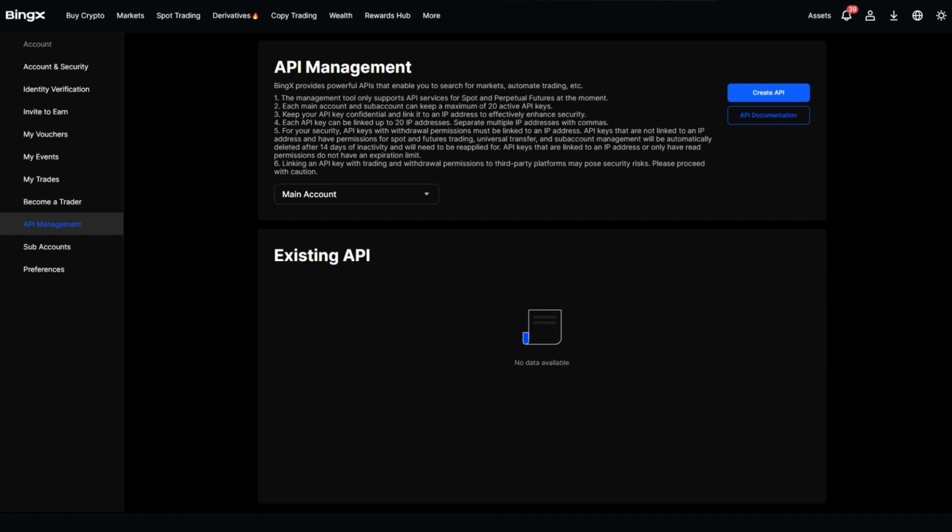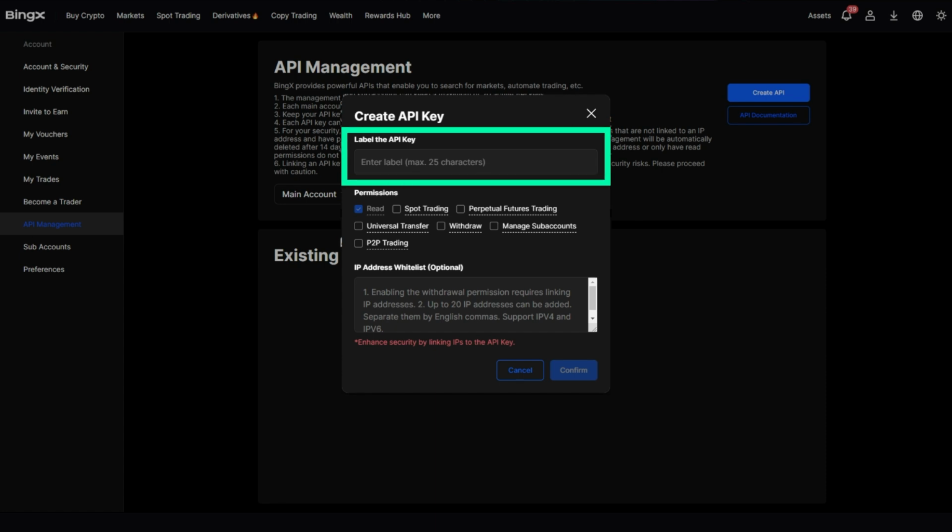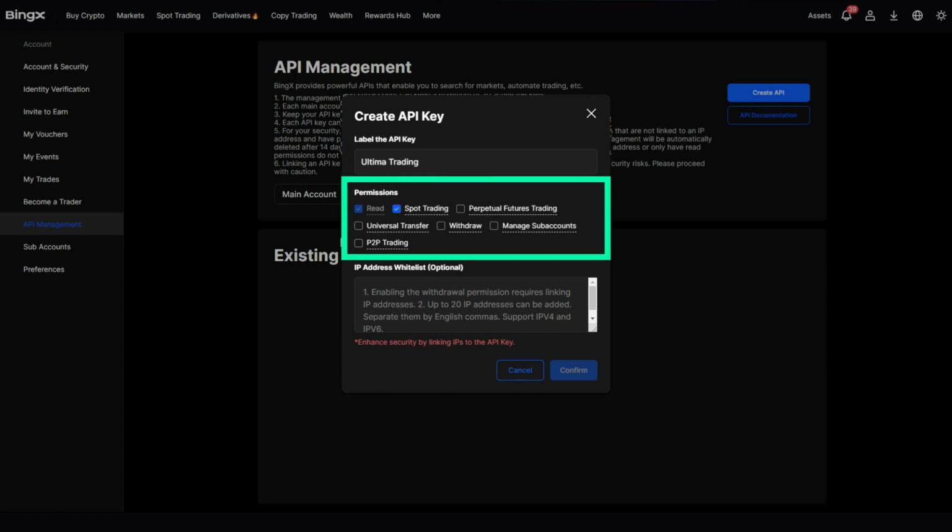Note: before creating keys, make sure you have two-factor authentication enabled in your account. To create the keys, follow these steps. Select Main Account in the drop-down menu on the left, then click Create API. Come up with a name for your keys, for example, Ultima Trading.